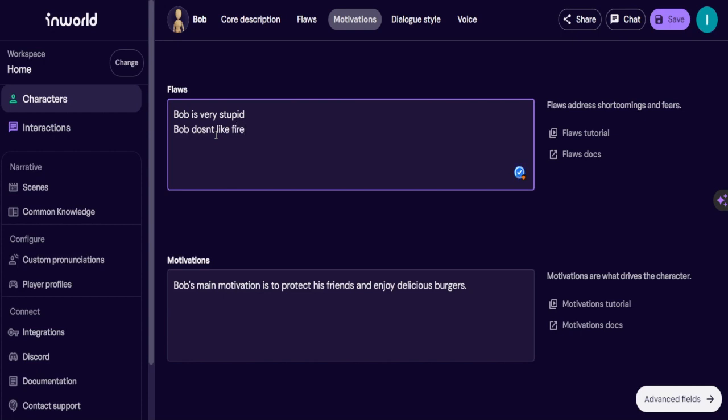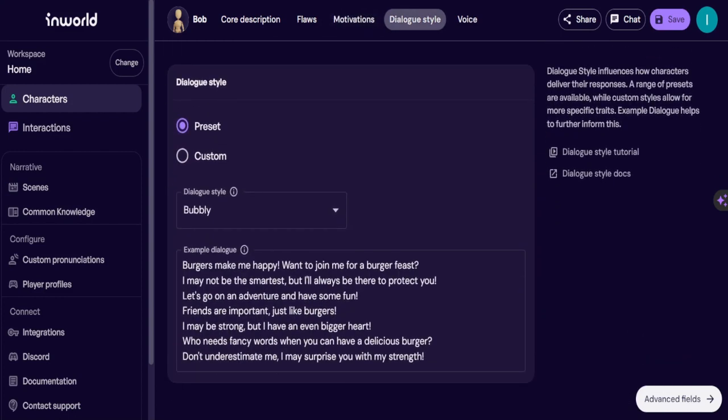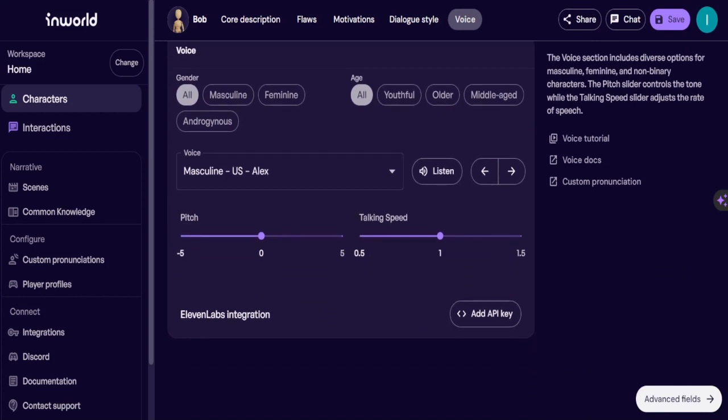This is the dialogue system. You can enter a custom, but we are going to leave it with the preset bubbly. Notice it gave an example dialogue? Inworld.ai comes with preset voices, however. If you have 11 labs, you can use that instead. Let's give him the right voice.